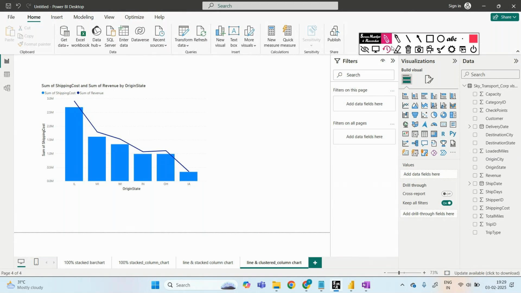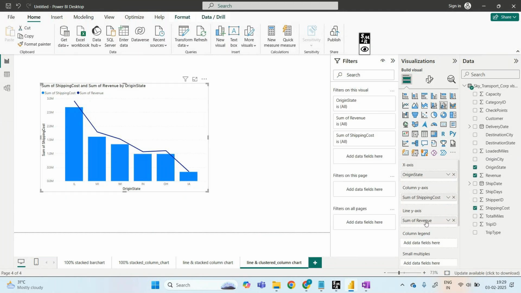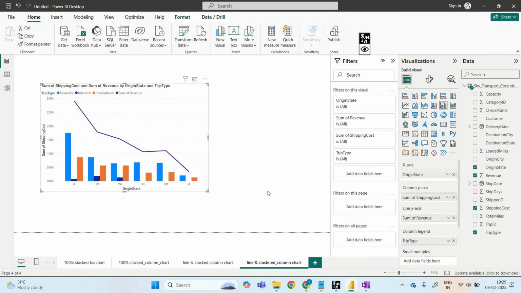Just if I drag trip type onto this, that is the difference. Combination trip type is, that bar is divided into the three bars in the clustered part. Okay, fine. I'll go with another chart.